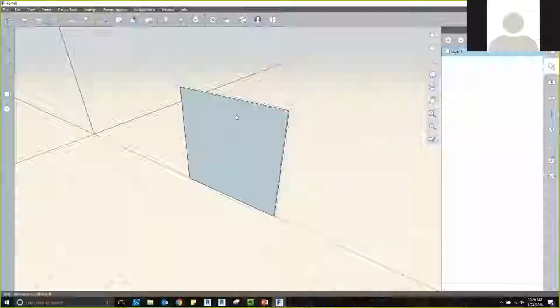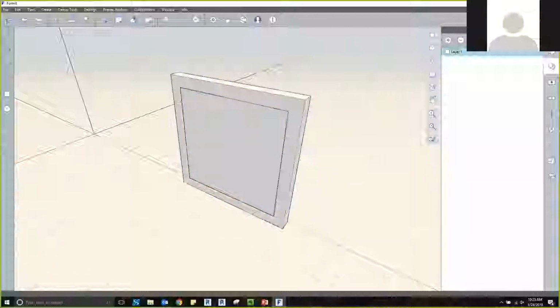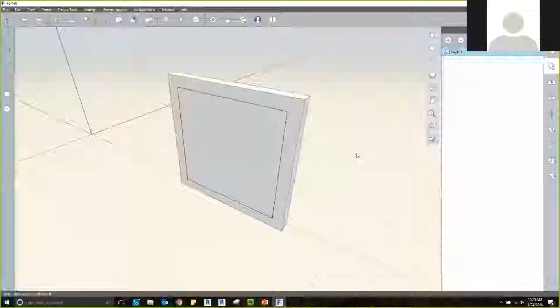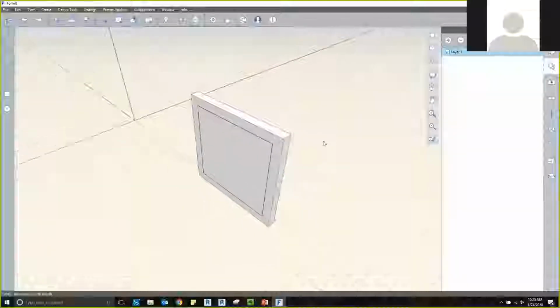So since this, what will end up becoming glass as a simple window, when I drew this, it was not placed on any layer. So it was easy to hide the frame, which is on layer 1, and then turn it back on as I see fit.